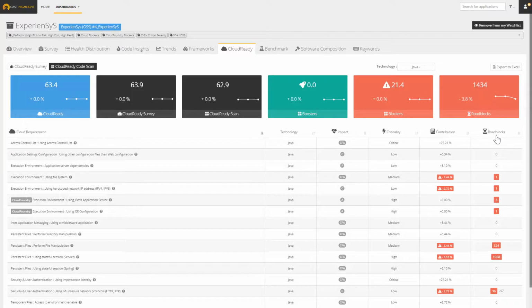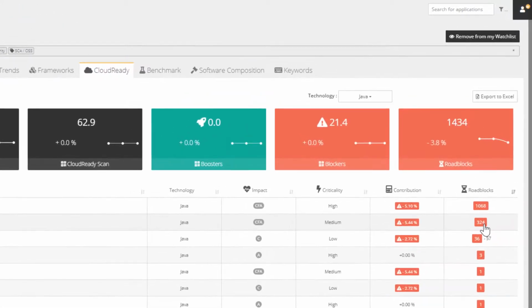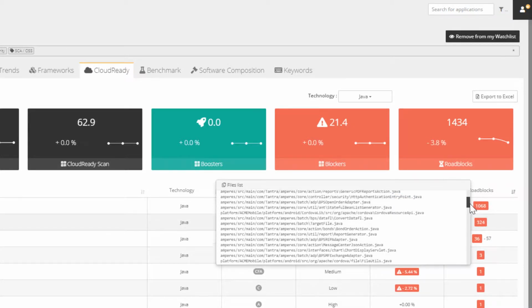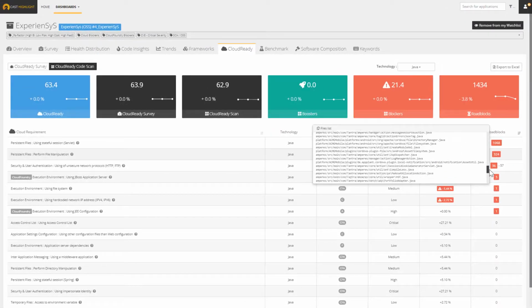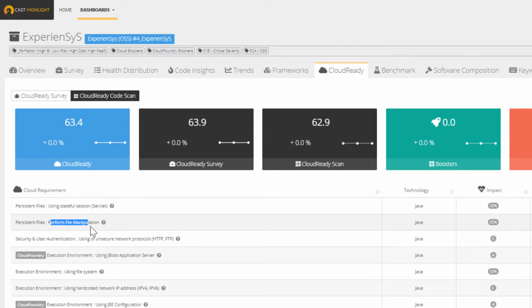And if we want to drill a little further into what those actually are, we could look at this final column here called roadblocks and sort it by that column. Down below here, we see there are 324 occurrences of this roadblock. If I click on that, I'll see the list of all the files where this roadblock is occurring. And over here, I see the specific roadblock itself, performing file manipulation.